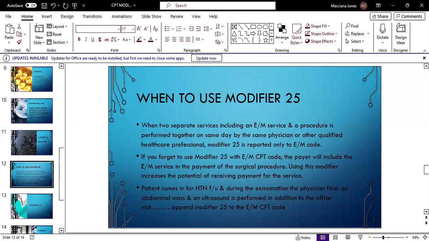healthcare professional that's qualified. If you forget to use modifier 25 with the E&M CPT code, the payer will include the E&M service in the payment of the surgical procedure or the procedure. Using this modifier increases the potential of receiving payment for this separate service.